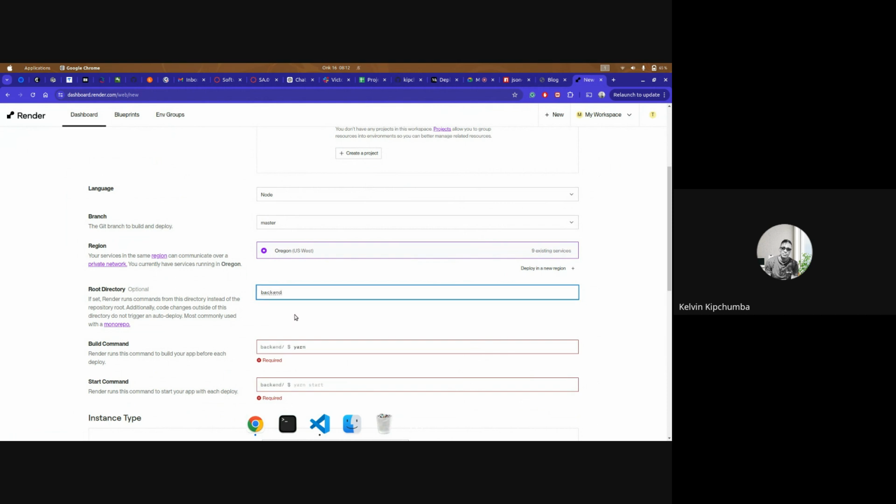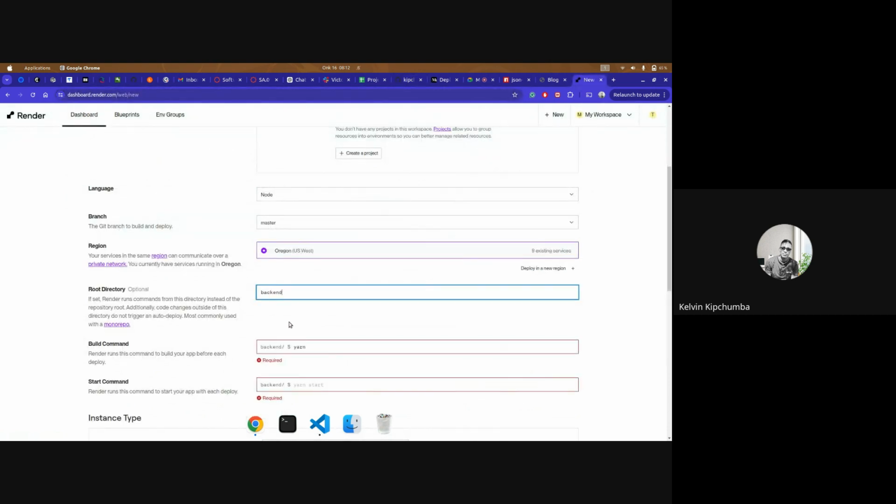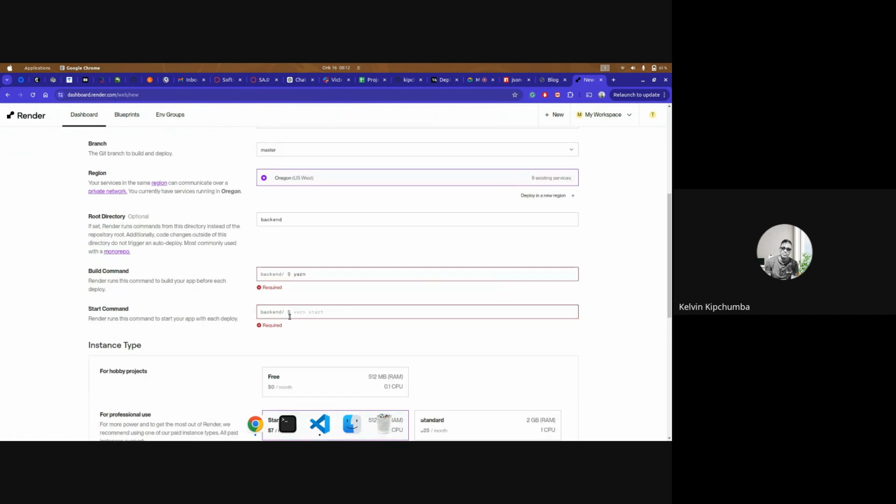The reason why I always say this: if you actually work with me, just work all the steps. Don't skip, especially if you are new to this. Because somebody will name this one another name, but when it comes to Render, somebody will come and change. So I pass backend there, and then the start command is node server.js.